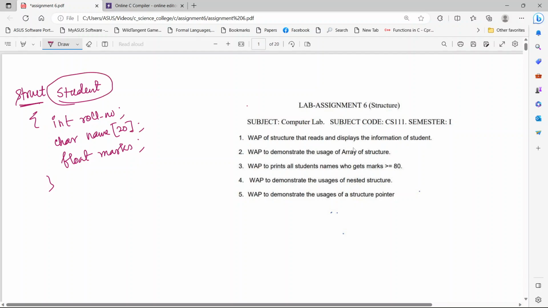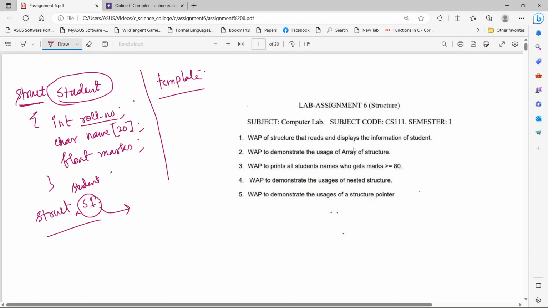But when you just write this, it is nothing but a template. In that particular template, we are not assigning any memory. When you write struct student S1, only then is the memory allocated. The integer will take 4 bytes, the character array will take 20 bytes, and the float will take 4 bytes. So the total memory needed is 28 bytes, right?